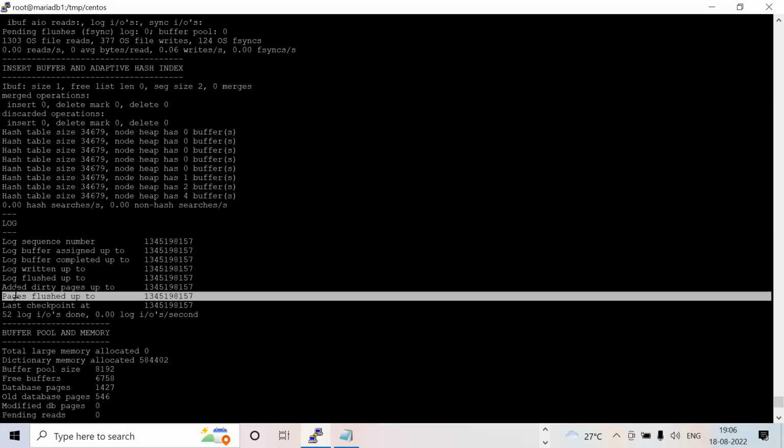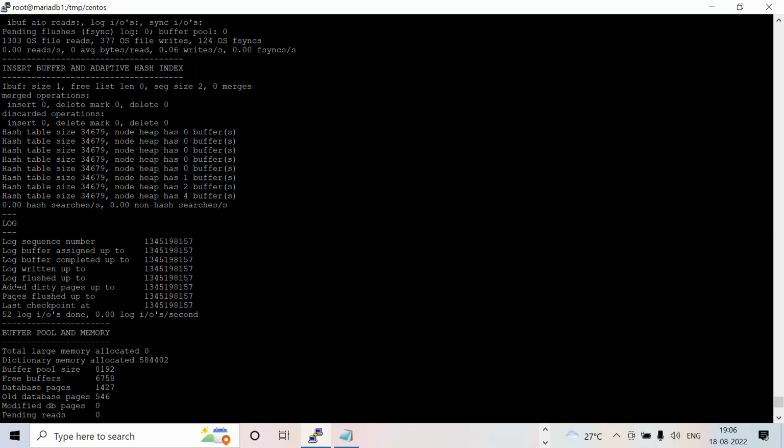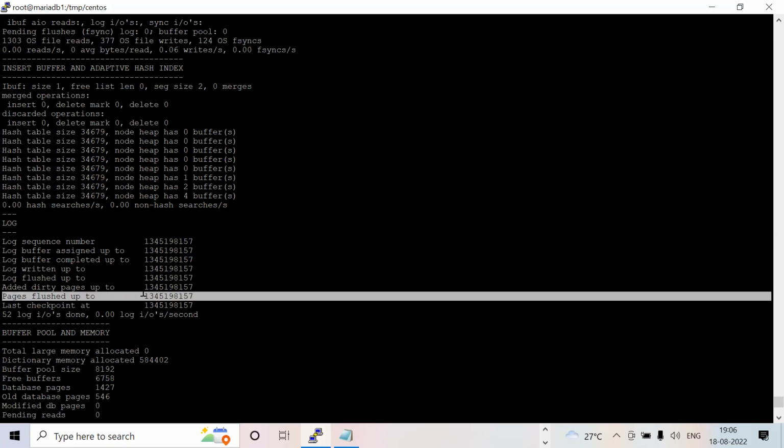Whatever the modified data, it's in the buffer. That buffer I call a dirty buffer, right? That dirty buffer will be flushed into the disk. In the disk, we have pages. It will flush into the pages. Pages flushed up to this number. That means it is up to date right now.